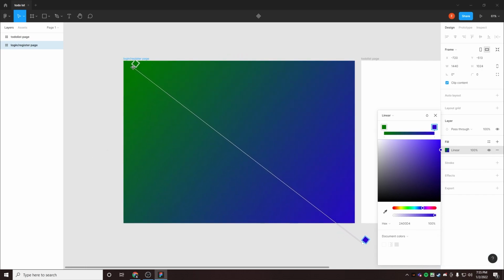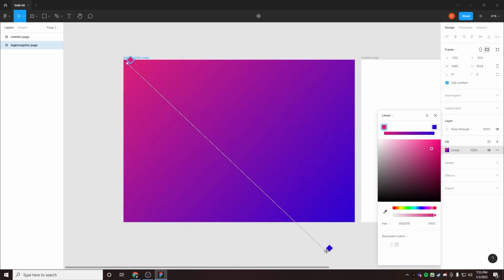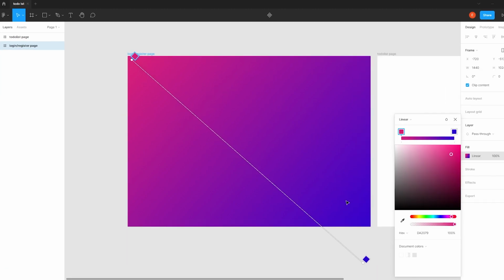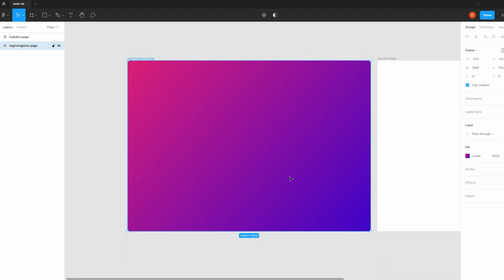So something like this. Actually, green is not good. Let's see, let's go for purple maybe. Oh, this is good, right? All right, perfect. Now you can also move this if you want, so you can move the direction of the gradient. So I'm just gonna keep it like this. Probably like the first color I wanted to show more than the other color. So yeah, I think this is perfect.